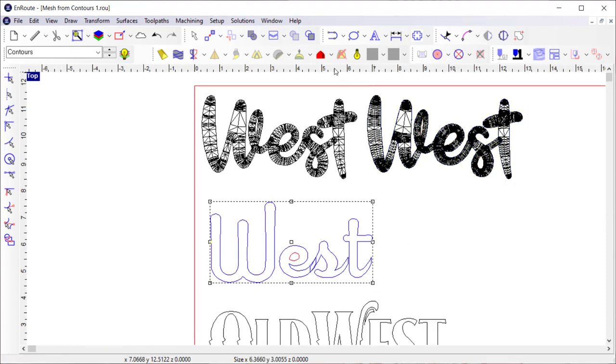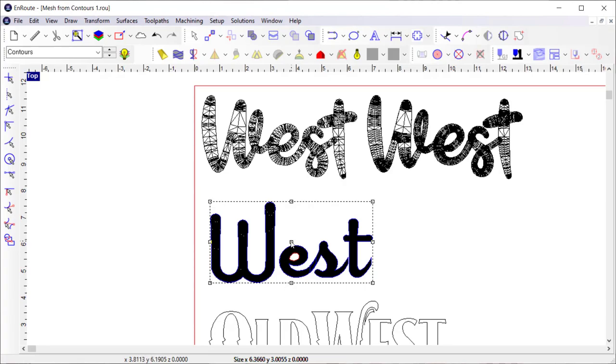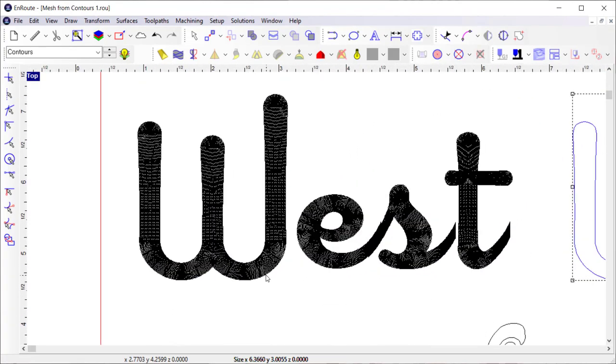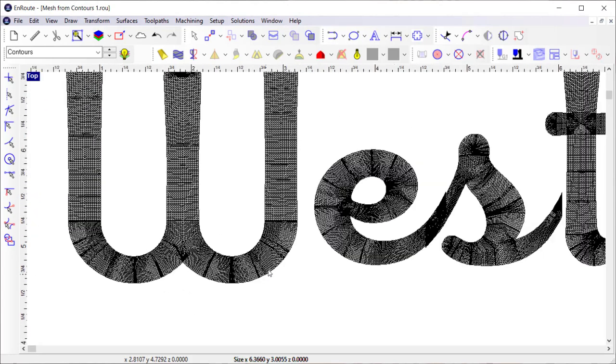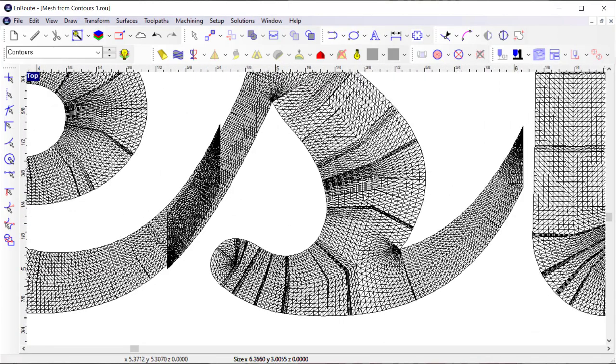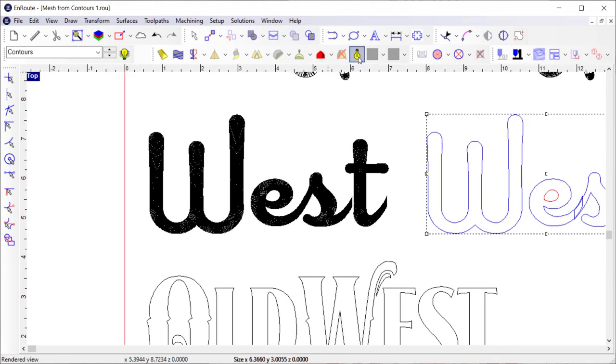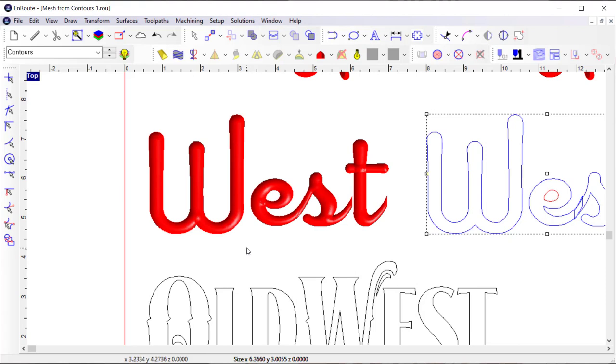So if I select these, let's try something else. I'm going to get in here and set the tolerance there, and I'm going to do a rounded relief. Click apply. I did a pretty tight tolerance there, and you see that in this case with a rounded surface, it has to create a mesh that's quite a bit more detailed, that includes a lot more facets. But again, it's based on the tolerance that I specified, and now this is a surface that I can use in EnRoute. I can also export it as a mesh surface.